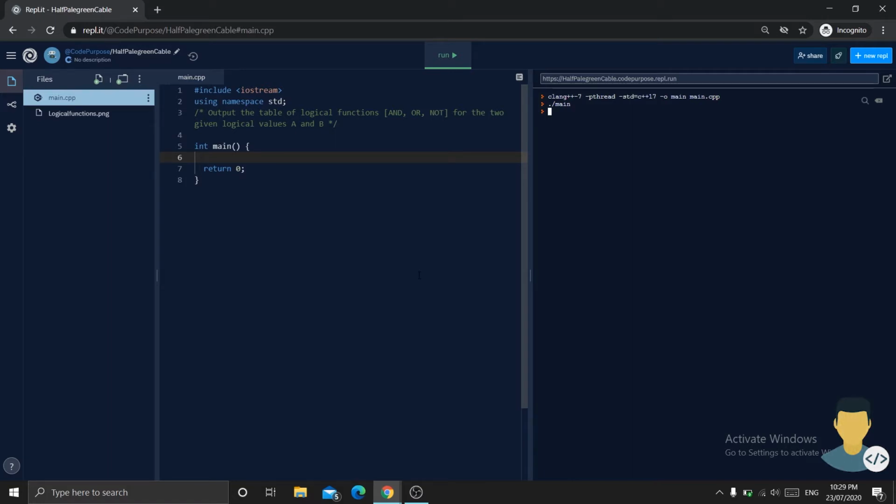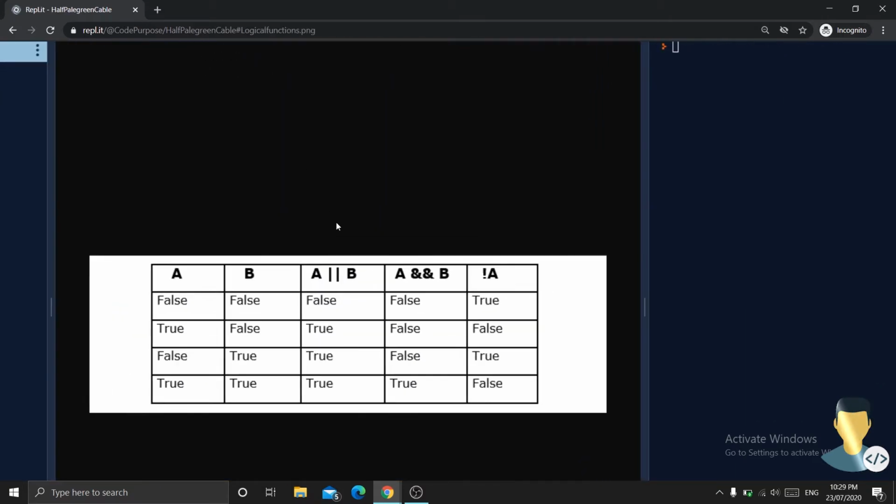Using C++ for beginners, and our exercise says that we need to output the table of logical functions AND, OR, NOT, for the two given logical values a and b. Before we start with our exercise, I have a picture where I would like to explain how the functions work. So let's take a look.